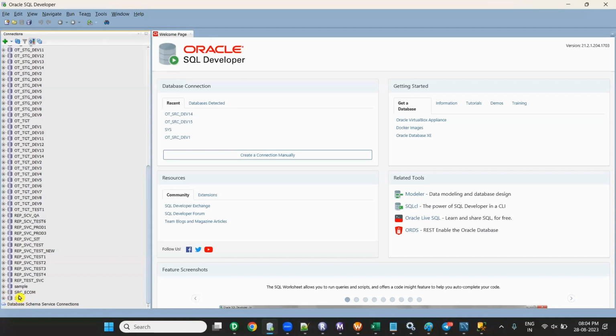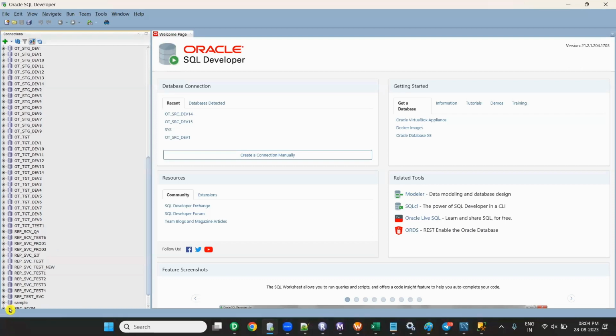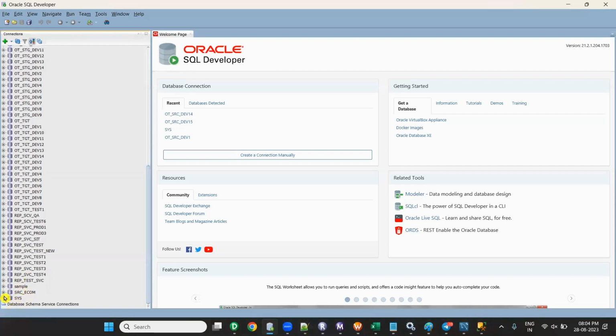In your system, there is one system schema. This belongs to Oracle. When you install Oracle, it will come automatically. This sys will come automatically. Okay. So under this, you need to create the schemas.